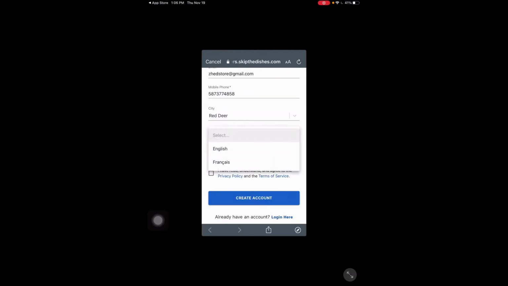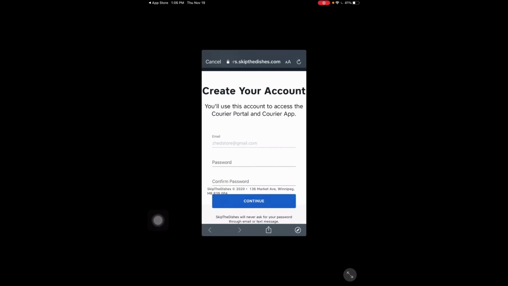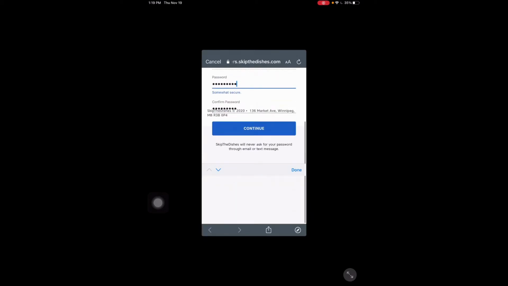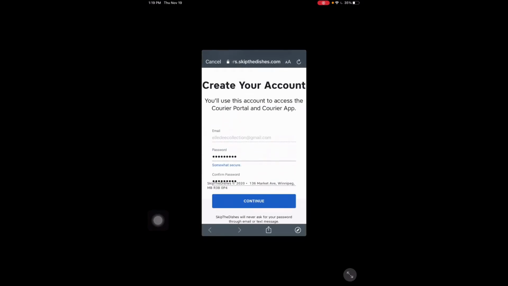You can then select English and check the boxes to agree to the terms of service of Skip the Dishes, and then finally you can create your account by entering your email address and making a strong password. Make sure to confirm the same password, and you can hit continue.